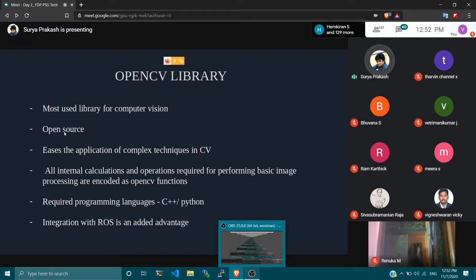Next is the most used library for computer vision. Yeah, this is the most used library. I can bet you on that. And why OpenCV is used is it eases the process.